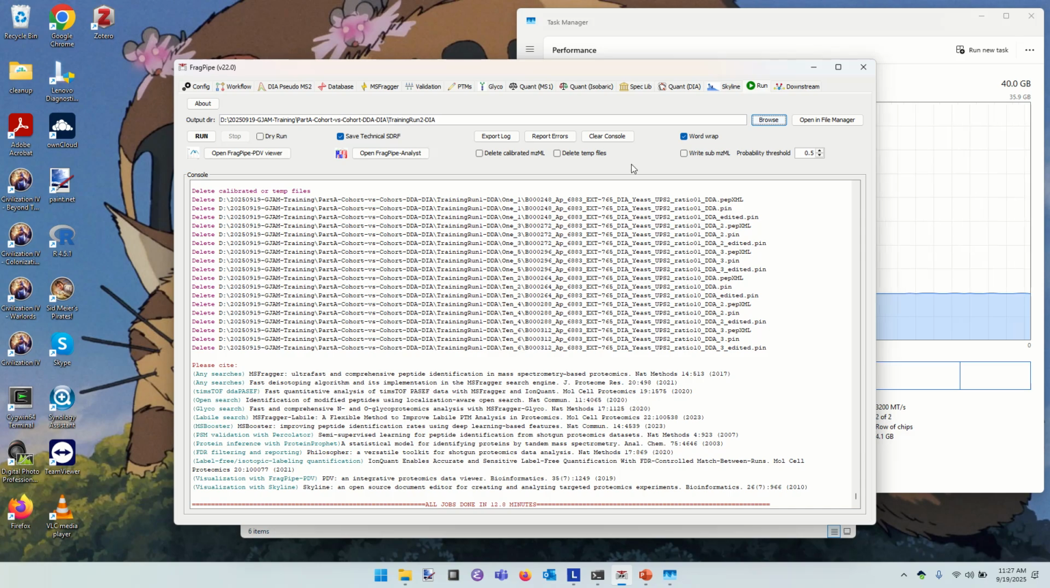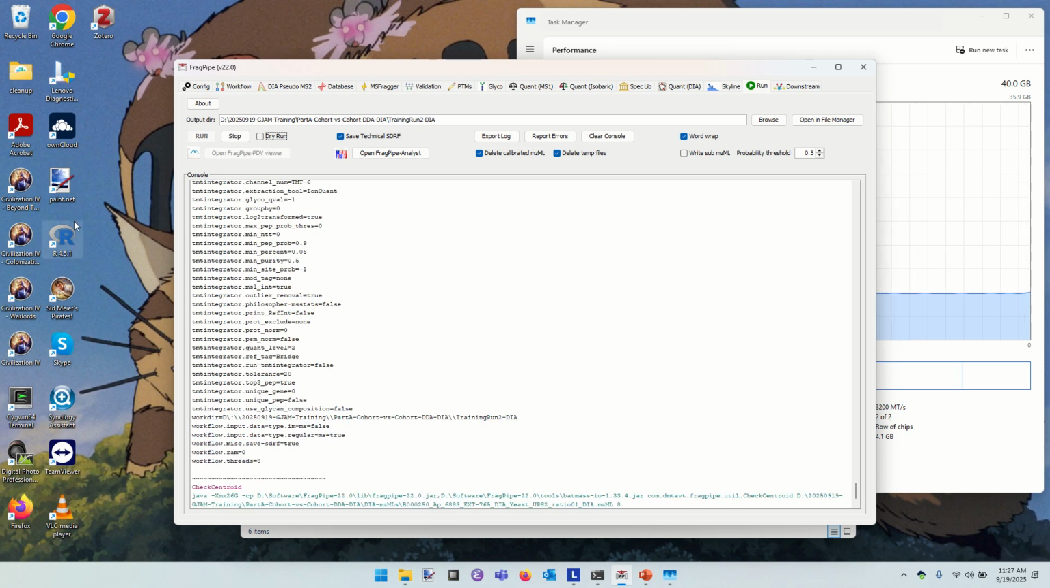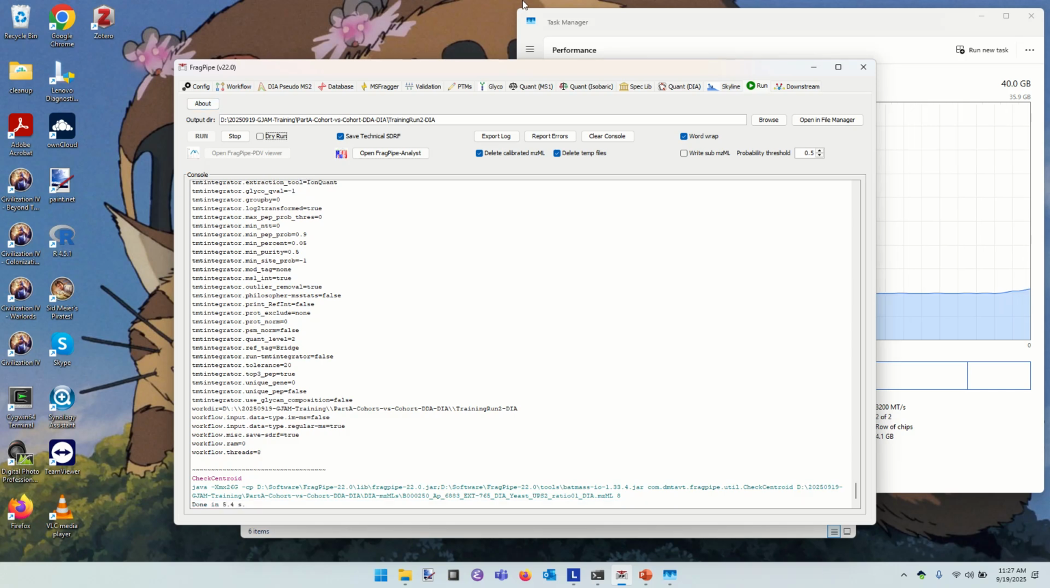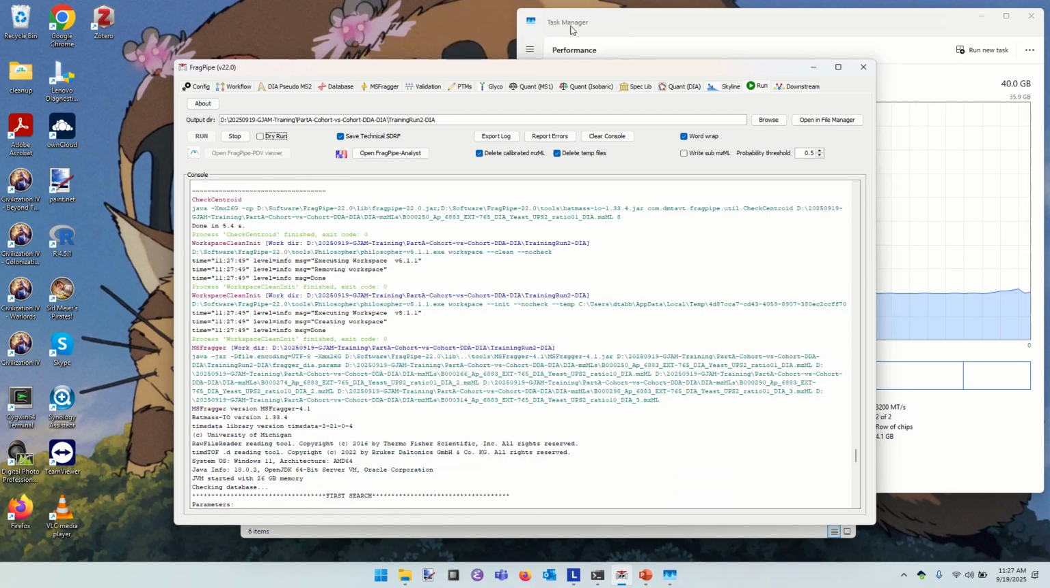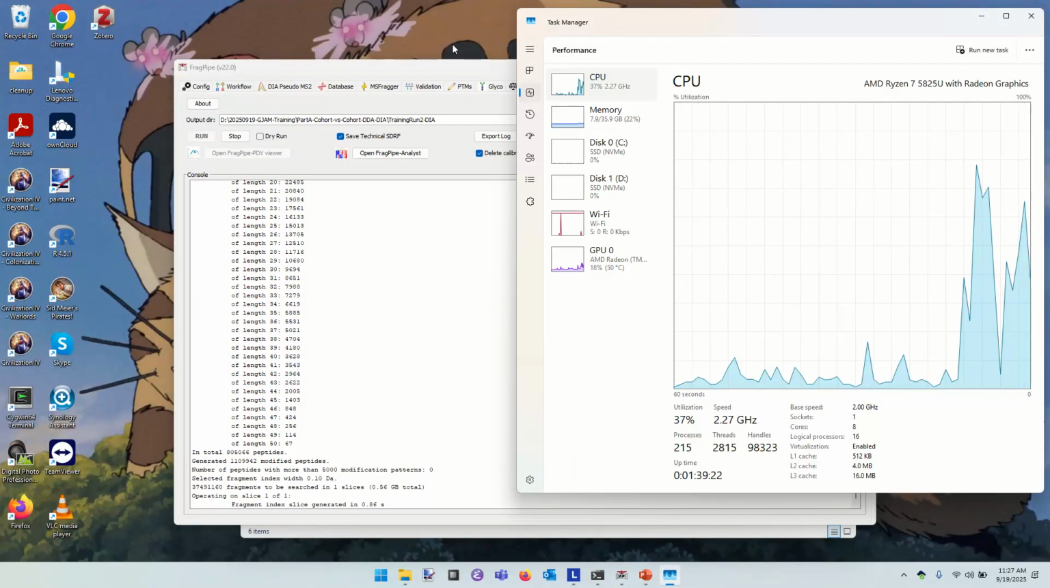Now, I don't want to be confused by any of the old stuff that was on screen, so I'm going to click Clear Console and delete the temporary files. And then I should be all set to run. I'm going to go ahead and click Go because this takes a bit to run. All right. And pretty soon we should see memory and CPU usage skyrocketing upward.